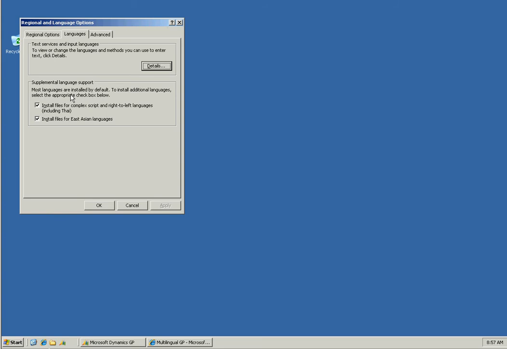Verify that the two checkboxes under Supplemental Language Support are checked. If they're not, check both of them. If you need to check them, you will be prompted for your Windows CD and it will require a reboot. If they're already checked, you are ready to install Multilingual GP.